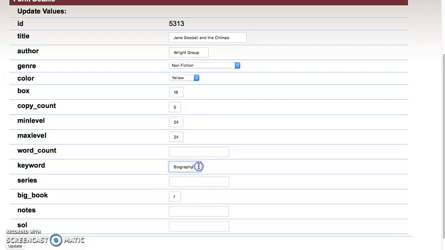Keywords can be changed. They are defined by commas in between each keyword. So if this had several different keywords associated with it, when entering them, you would enter the keyword, comma, space, the next keyword, comma, space, etc. Okay.